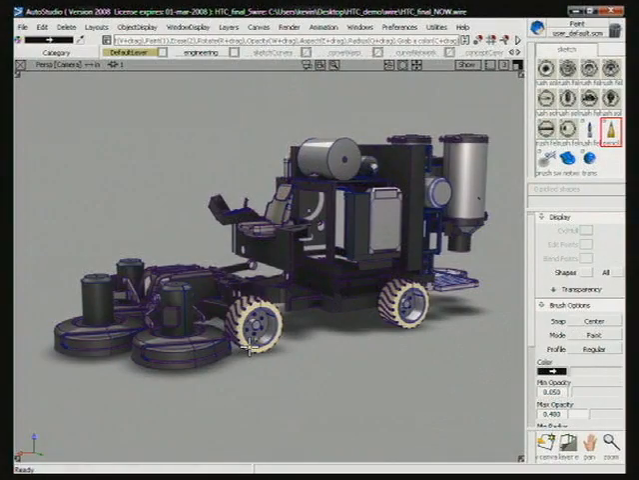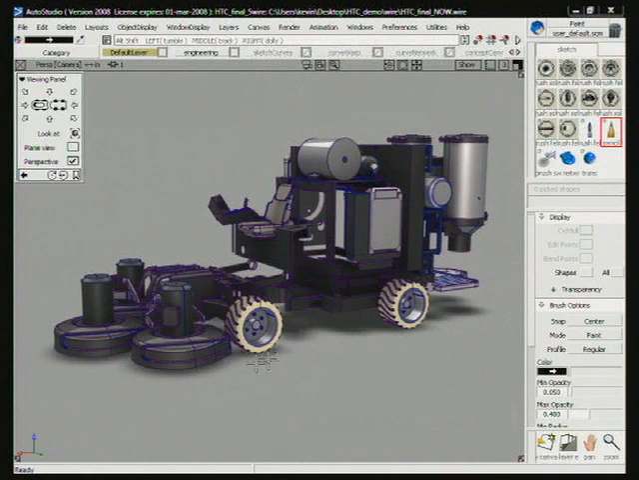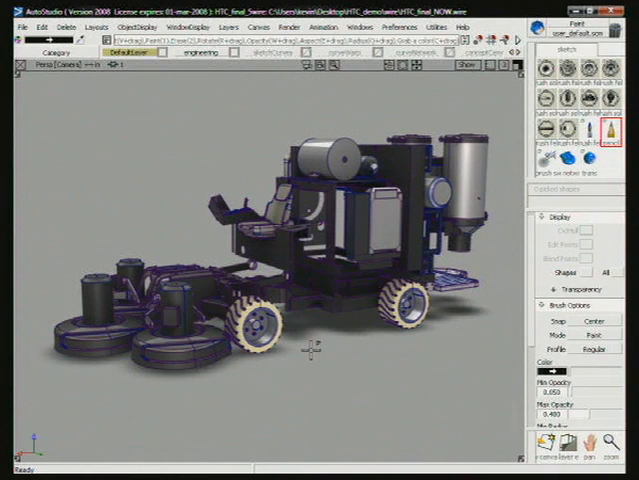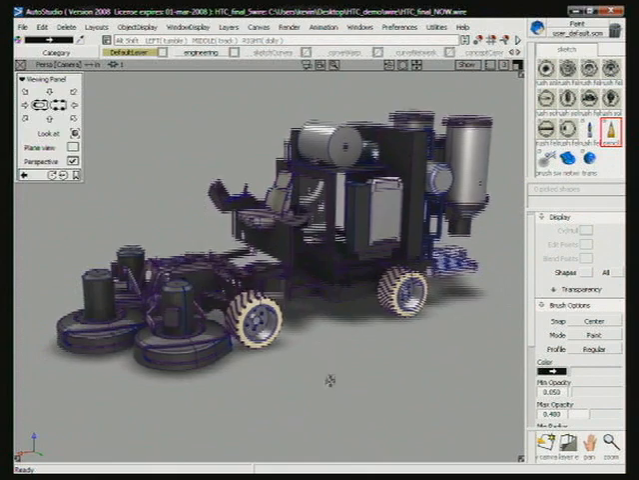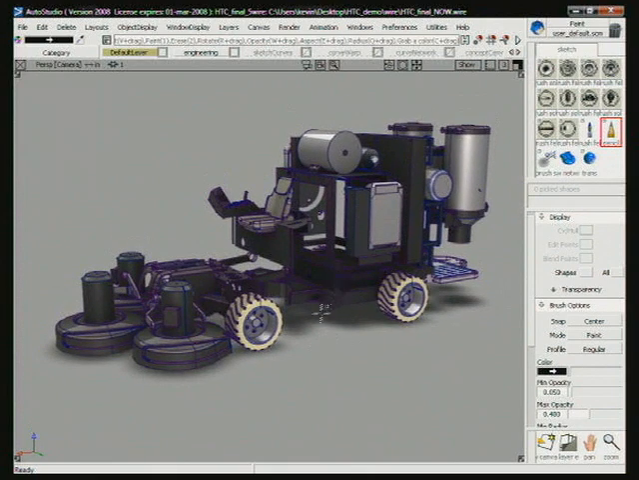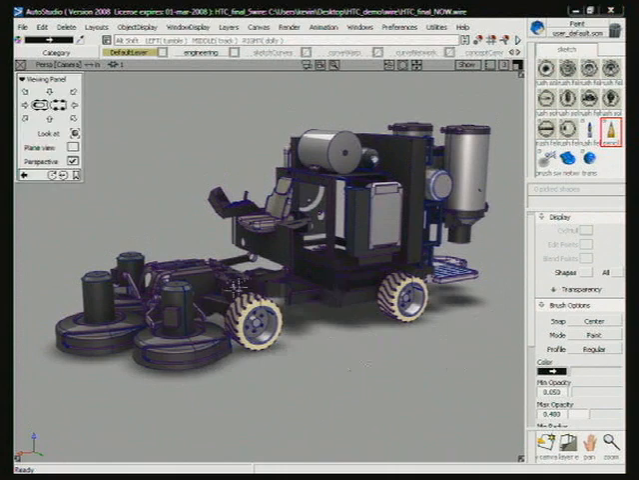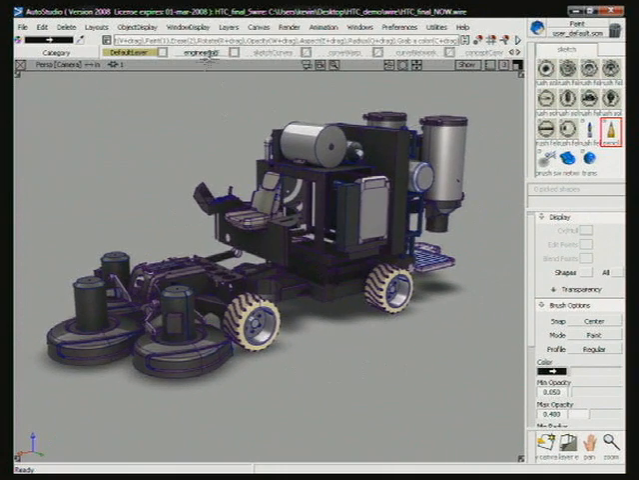Inside of Alias Studio, I'm going to start off by bringing in Inventor data so that I can work directly over top of the engineering data. This is going to allow me to sketch and to do conceptual models in sync with the engineering data, basically designing one-to-one over top of it.